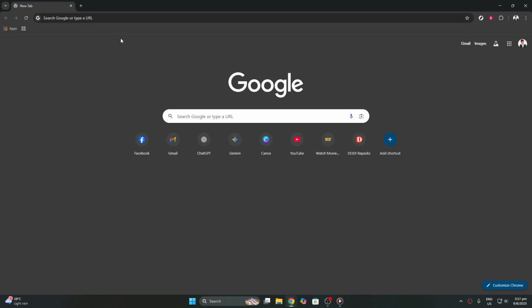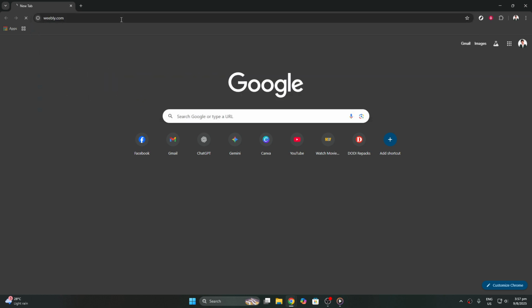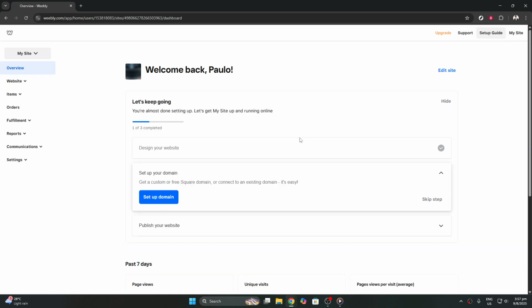First, head over to your Weebly dashboard. If you're not already logged in, go ahead and do that now. Once you're here, you'll see the overview section. This is where you'll find all the key information about your site.